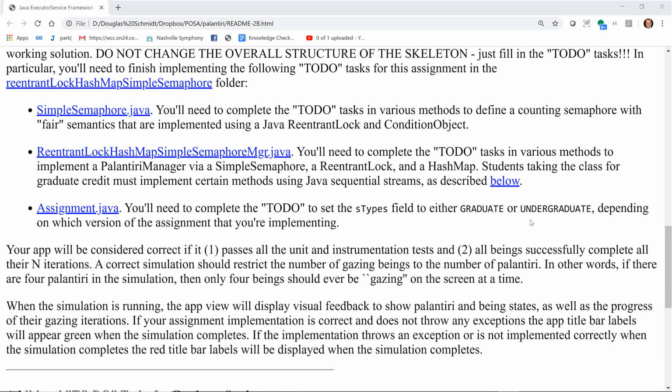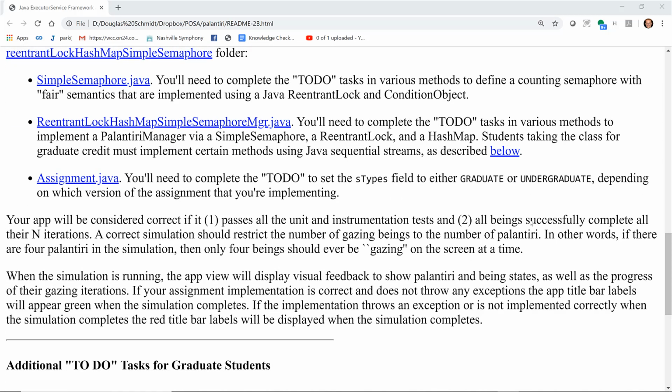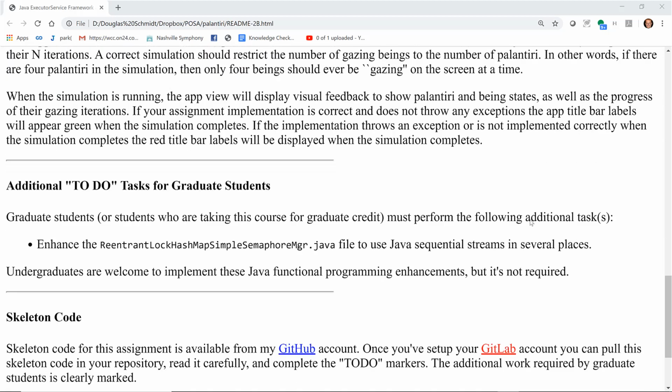As always, if all the unit tests and instrumentation tests pass and everything works correctly, then your program will be considered correct. And as before, you'll get visual feedback indicating how the Palantir and being states are proceeding, how the progress is going, and if everything goes well, you'll have green labels, but if something goes wrong, you'll get red title bar labels that indicate that your simulation has failed to complete correctly.